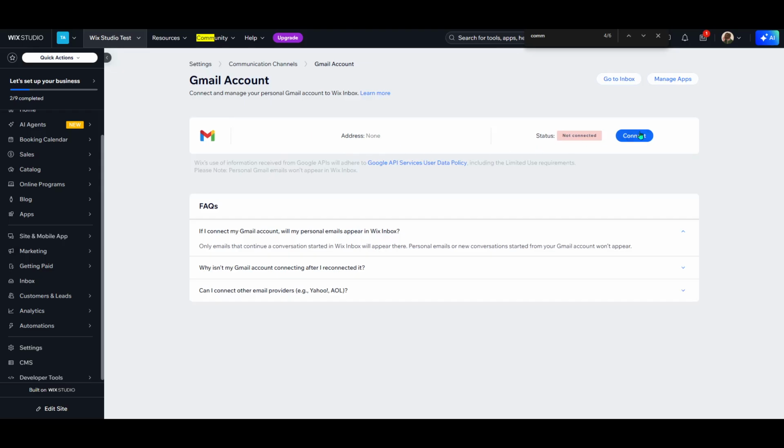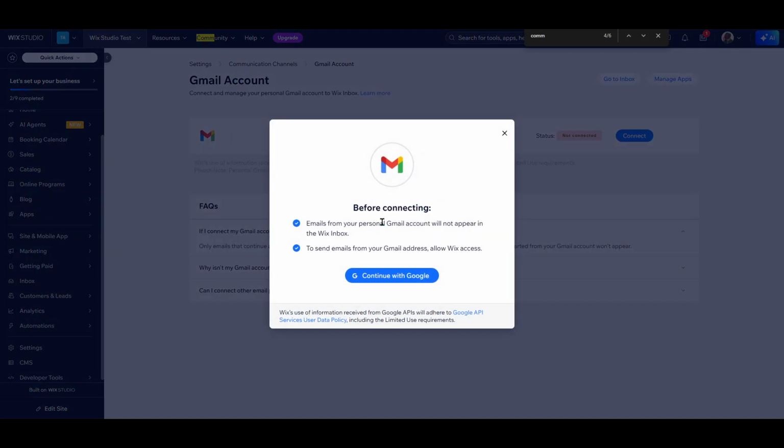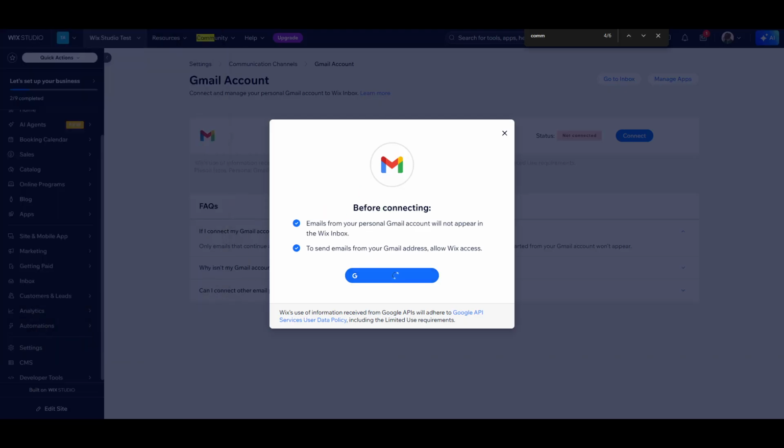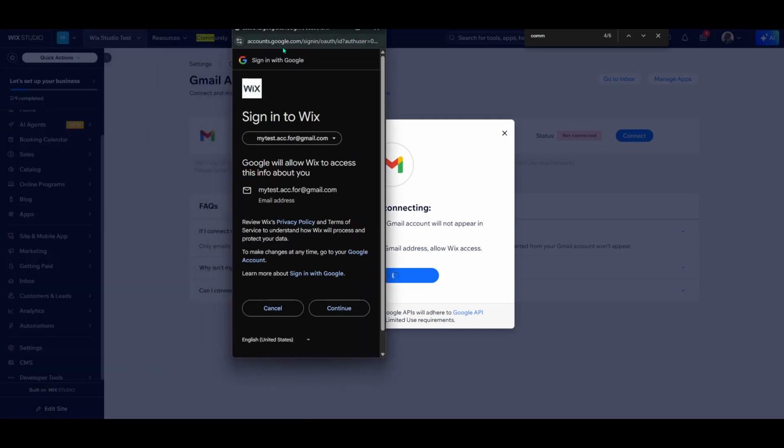A quick note on what connected actually means. You're not creating a new mailbox. You're allowing Wix to send and manage site-related emails through your existing Gmail or Outlook address. That helps your recipients recognize who the message is from, increases trust, and keeps replies neatly in one place.